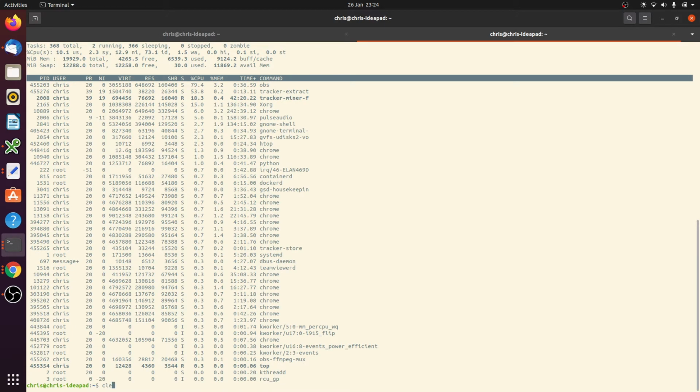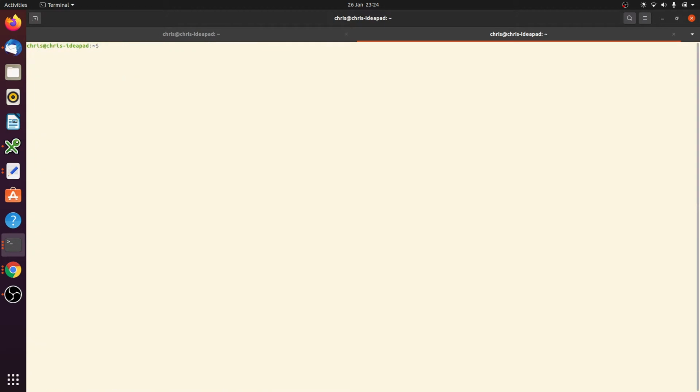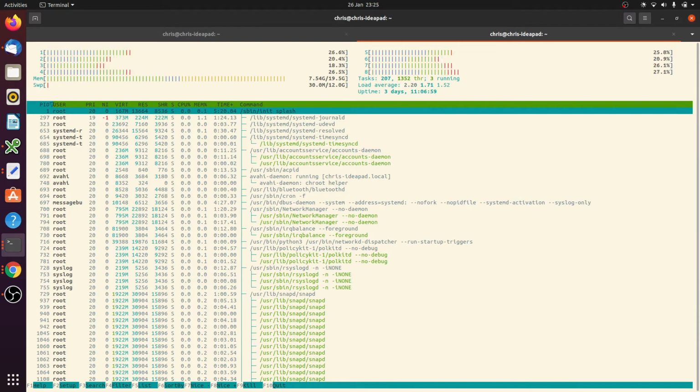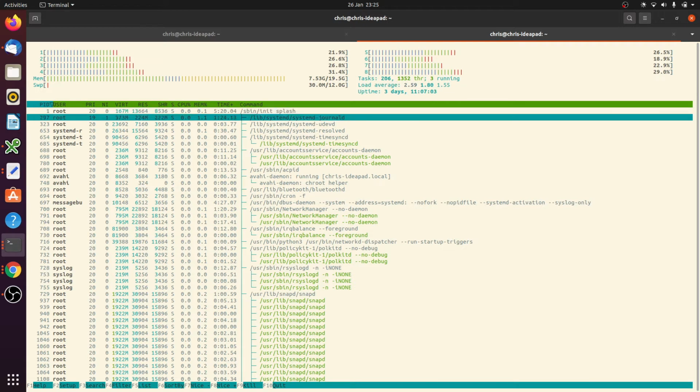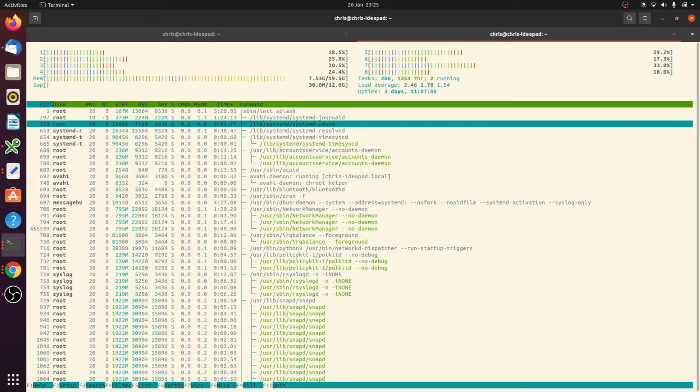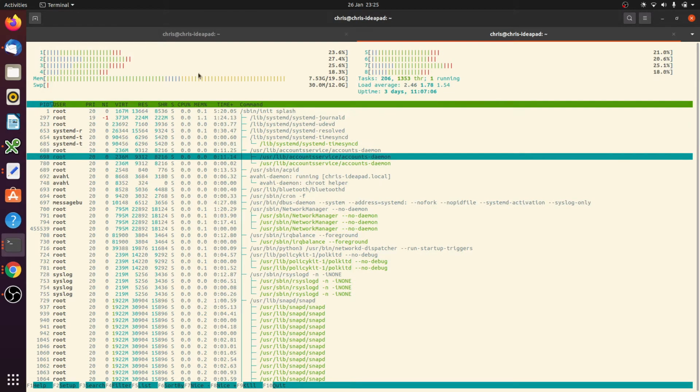The top tool is available on every Linux system, to my knowledge, installed by default, because I think it's part of GNU standard tools. Another tool is htop, and that gives you, some say, a bit of a more user-friendly interface. And for example, we can view the process hierarchy.